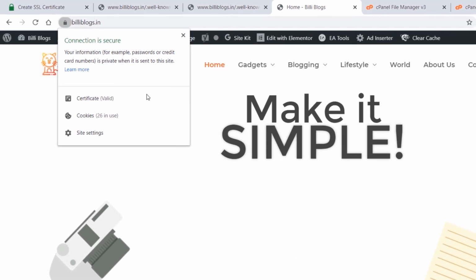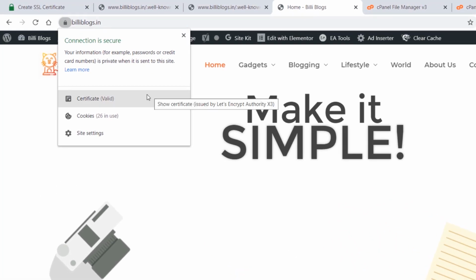And for more details, for complete instructions, you can watch the dedicated video from the description down below, or you can click over the cards.